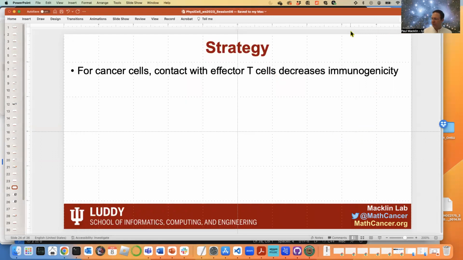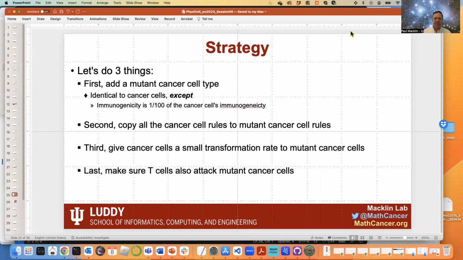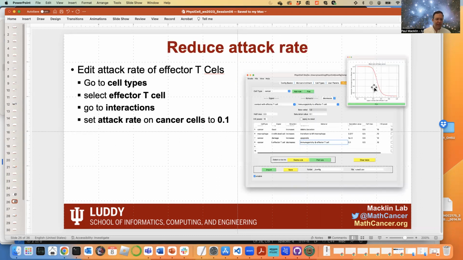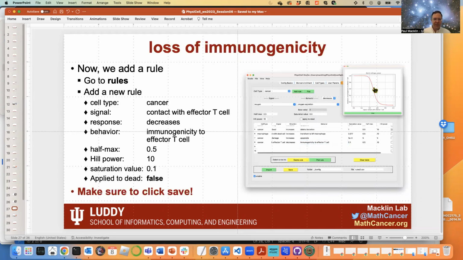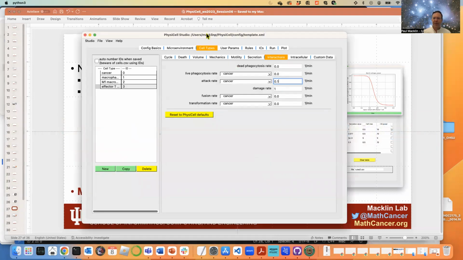But for now, we're just going to do it as a transient reduction in immunogenicity whenever they're in contact with a T cell, they try to do this. So that's the strategy I would have liked to have done, but we will do this. And actually, we're just going to do it by adding a rule.